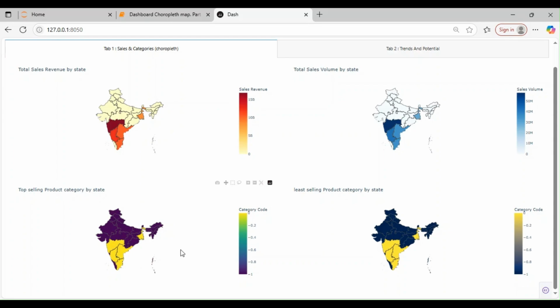And lastly, the bottom right map shows the least selling product category by state. It identifies the underperforming categories in each region. So here you can see, when hovering over the map, cereal is the lowest selling product in each state. So this is useful for diagnosing demand gaps, product market fit issues, or even opportunities for rebranding or a relaunching campaign.